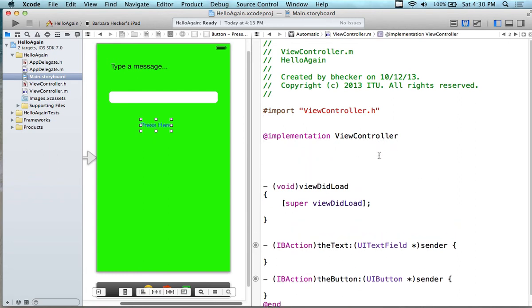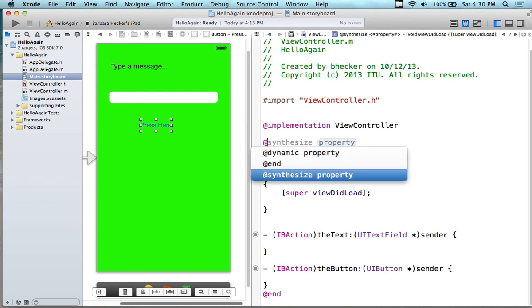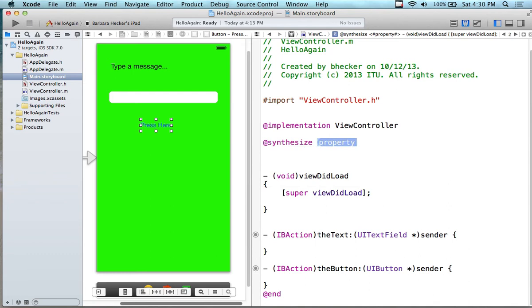All of the code that you're going to have always goes between the @implementation and the @end. So if we're going to stick our synthesize in here, it's going to go after @implementation. So I start typing in the @ symbol, and I see synthesize come up with a property. So I'm going to go ahead and select that one.